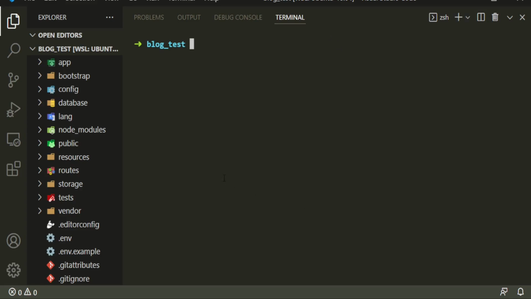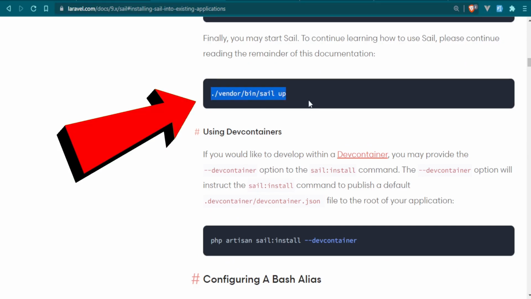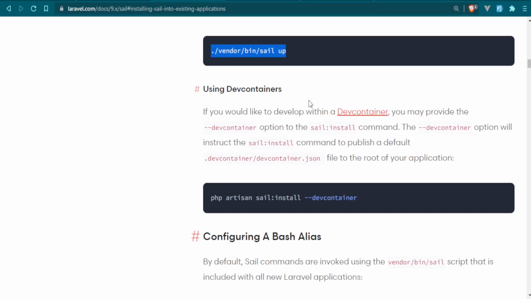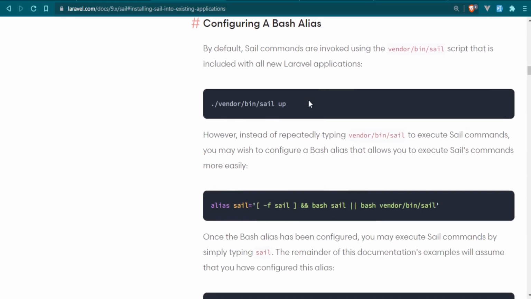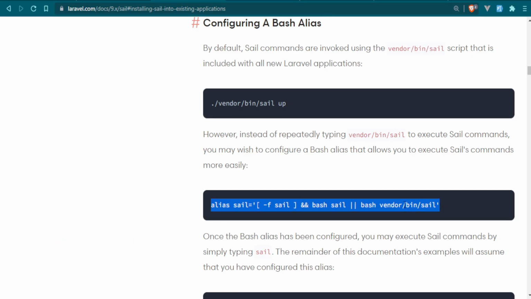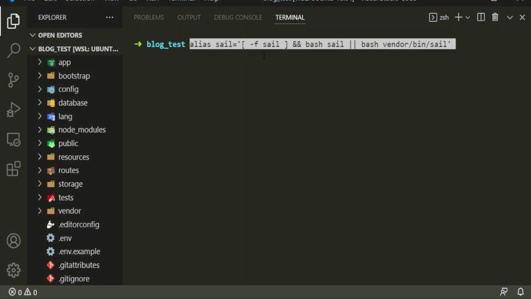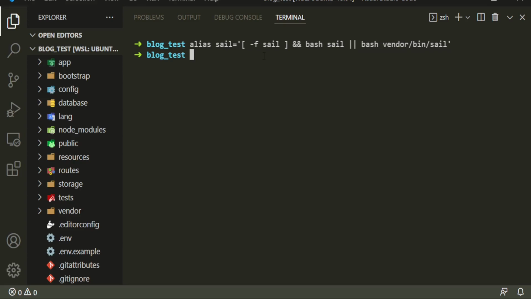One thing that I want to do is I don't want to run the sail command just yet. If we take a look at the sail documentation again, this is the command that we want to run. However, there is an alias that you can put in, and I haven't quite figured out how to make it global just yet, but you can do it every time that you open up the project. So I'm going to copy this one. This is the alias for sail. I'm going to go back to VS Code, paste that in, and now sail should work.